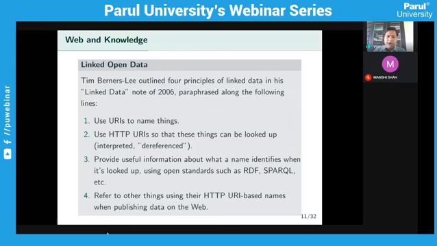Provide useful information about what a name identifies when it is looked up using open standards such as RDF and SPARQL. RDF is resource description framework and SPARQL is a query language to query those frameworks. जैसे कि पहले का क्वेश्चन हमारा था कि how is knowledge stored? What is knowledge? So you need to query that knowledge. अगर एक बार knowledge generate हो गया तो आप उसको question भी पूछोगे.